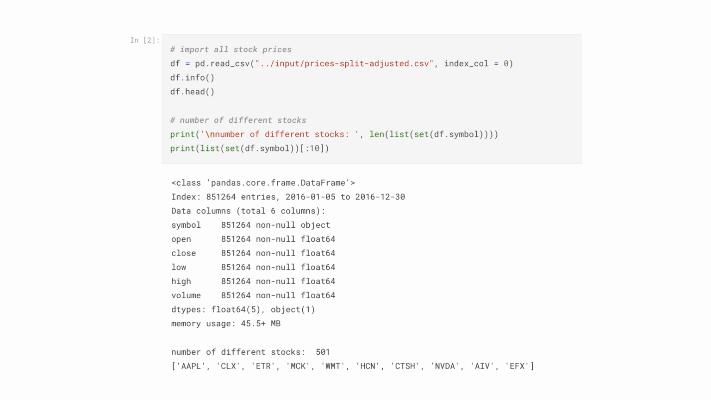3. The df.info function is called to provide some information about the dataset. This includes the number of rows and columns in the data frame, the data types of each column, and the memory usage. 4. The df.head function is called to display the first few rows of the data frame, giving a visual preview of the data. 5. The list(set(df.symbol)) expression is used to create a unique set of values from the symbol column of the data frame. This column presumably contains the stock symbols.